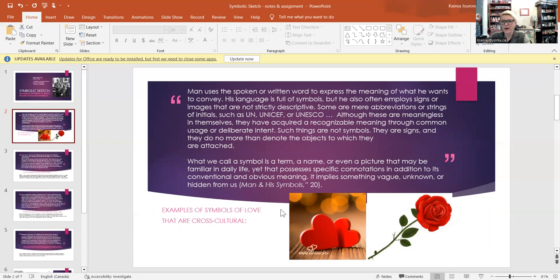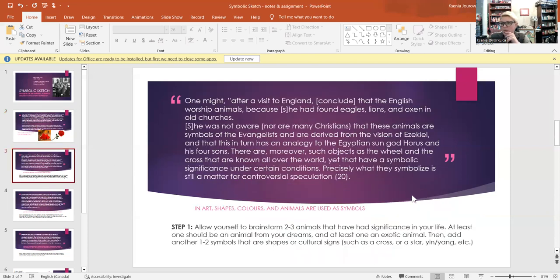In contrast to that, we have symbols that, whether it's a word or a picture, have a connotation that's much larger. It's much more open. And so some very typical, stereotypical symbols of love that are cross-cultural. You see the images on the screen. They are used in different contexts, slightly differently, and the symbols that we find meaningful or special to us, in essence, we need to pay attention to, because that speaks to something about our personality.